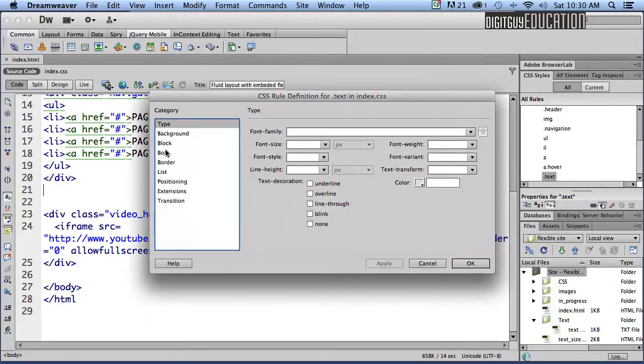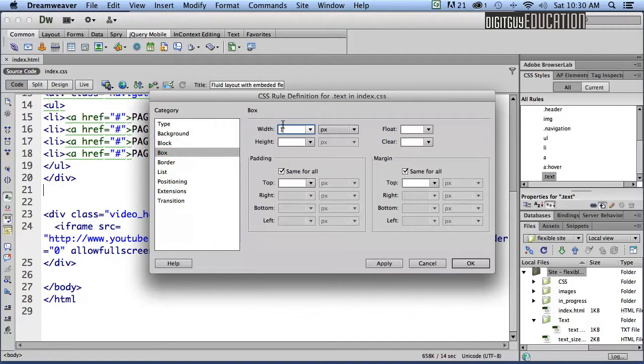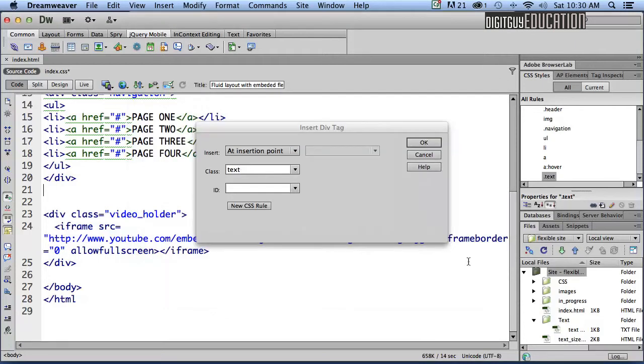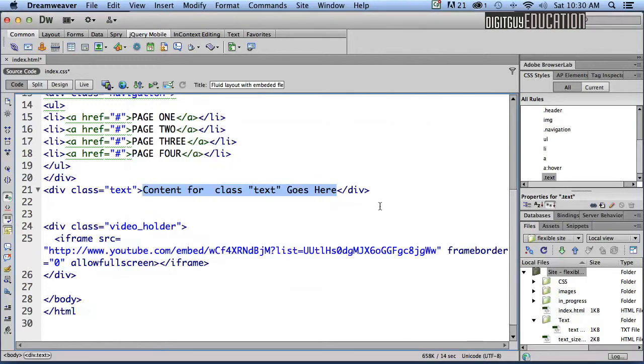Excellent. All I want to tell it to do is to be 100% of its parent container, which is the body tag in this case. So there we go, and OK. Fabulous. Now I need to put some content in here.